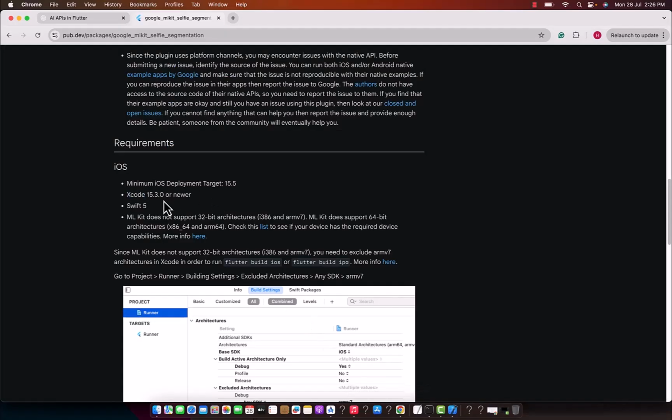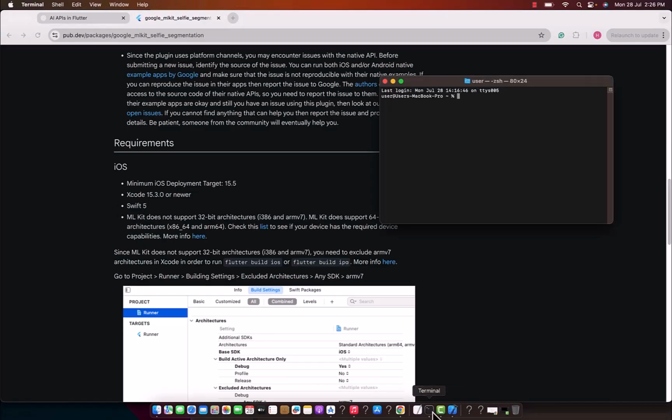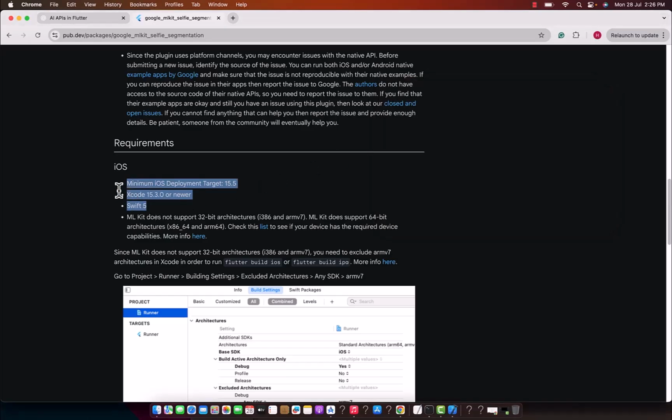After that, the second requirement is your Xcode should be 15.3.0 or newer. So you can check that Xcode version. And then the third requirement is your Swift version. So it should be Swift 5. To check that, you can open your terminal and there you can execute this command, xcrun swift --version. So press enter. And there you can see it is showing Swift version 5.9.2. So it is greater than 5, so this requirement is also met.